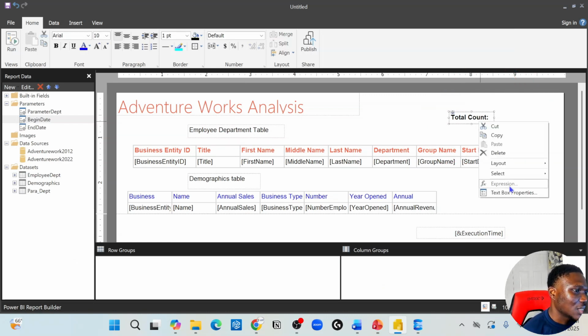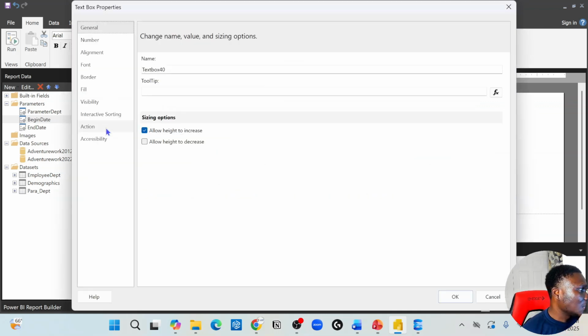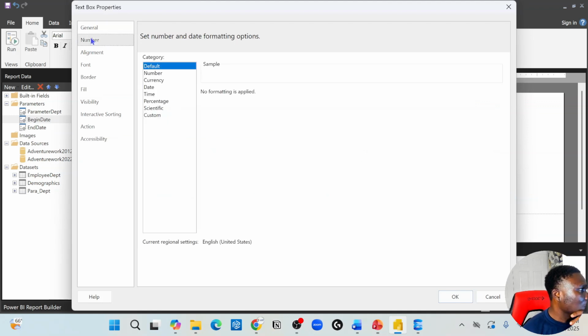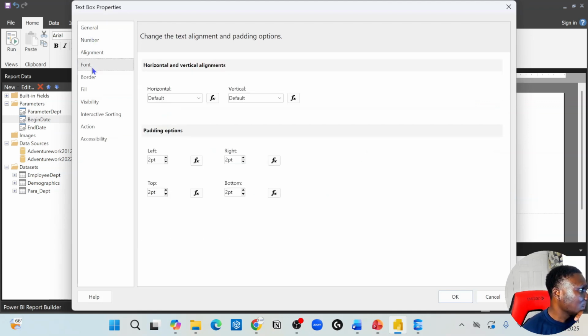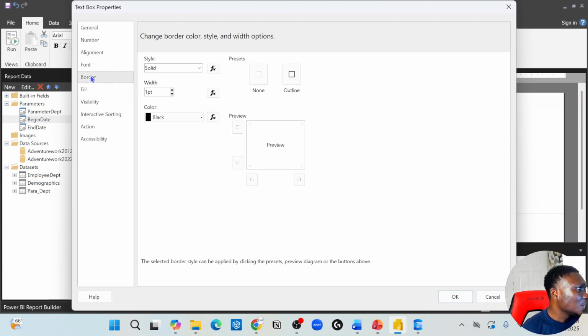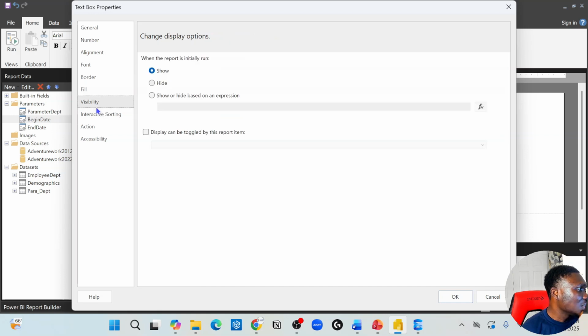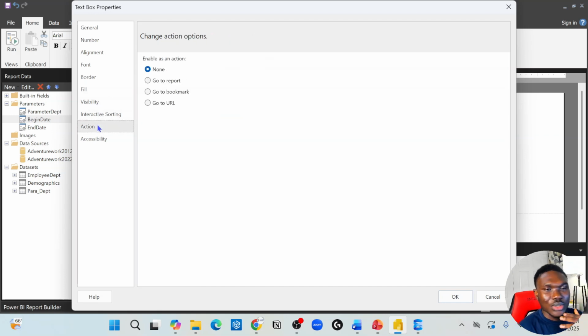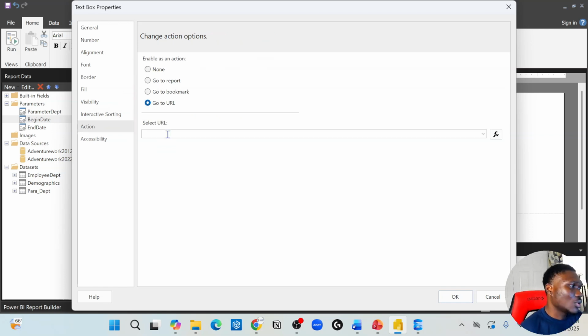So we copy this and I click on this, and make sure the cross is showing. I right click that and I click on text box properties. When you click on text box properties, there's a bunch of things you can do: the number, the alignment, font, the border, fill, visibility. There's also action. Action is what happens when you click on that. The current action is none. Another action is that it goes to a report, but right now I want to just go to URL, and I'm just going to input this URL.